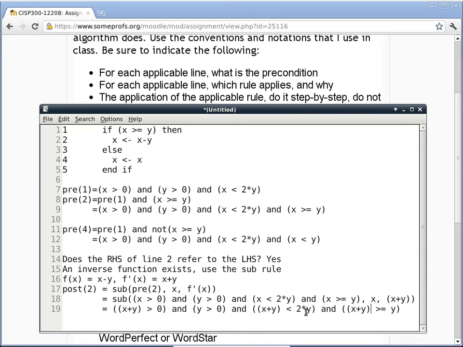How come x plus y is less than 2 times y? I had a thing with that when I did it. Because look, if you subtract y off both sides, it's going to be x is less than y. But in reality, x is greater than or equal to y in this thing. And that's what I got confused about in the homework, so I just changed it.